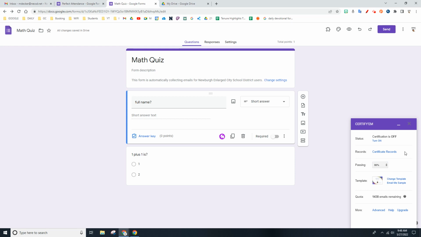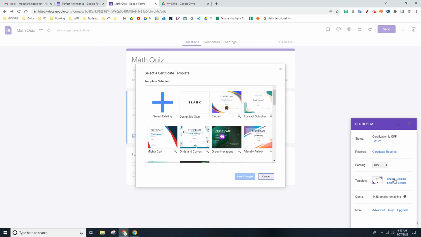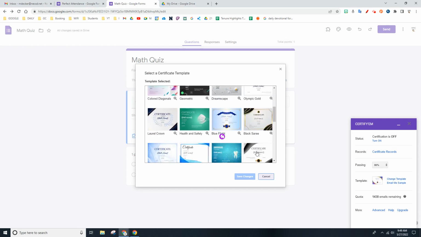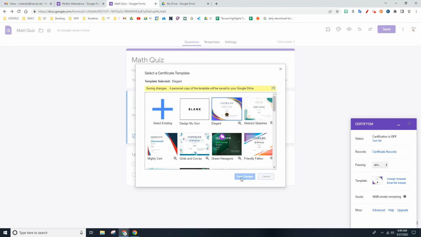Second thing is the most important, I think. You have to pick your template. Now, if you click change template, it's going to give you a bunch of different templates that you could choose. First time you do this, you're going to pick a template, and then the second time, if you want to use that same template, you would just click select existing. So since this is the first time, we're going to pick one. I'm going to pick this one. As soon as you do that, it's going to open up as a Google slide.